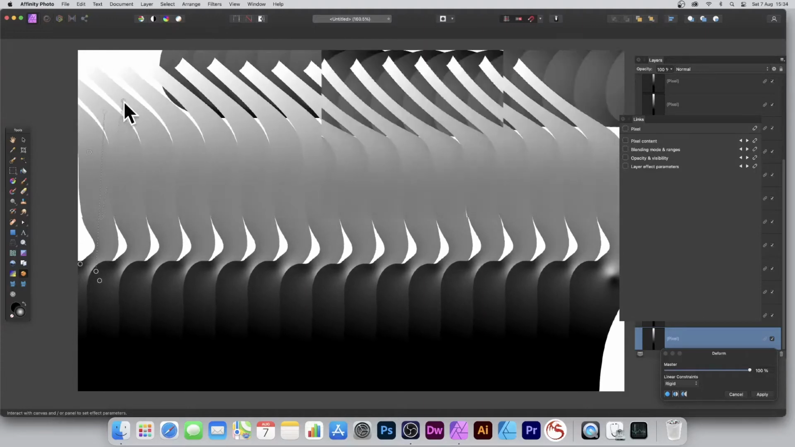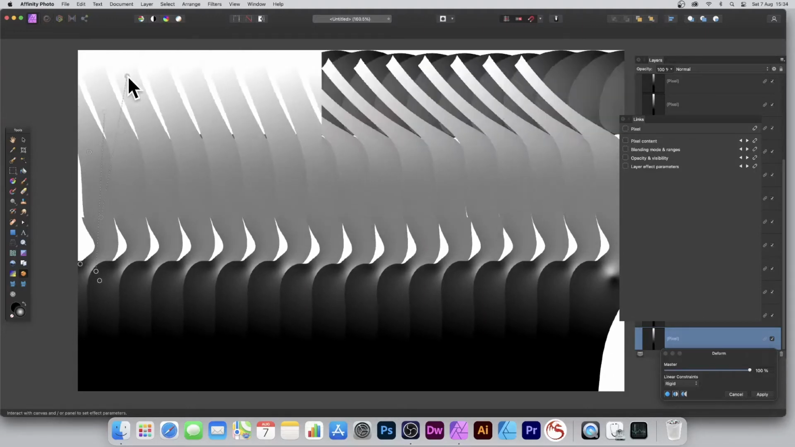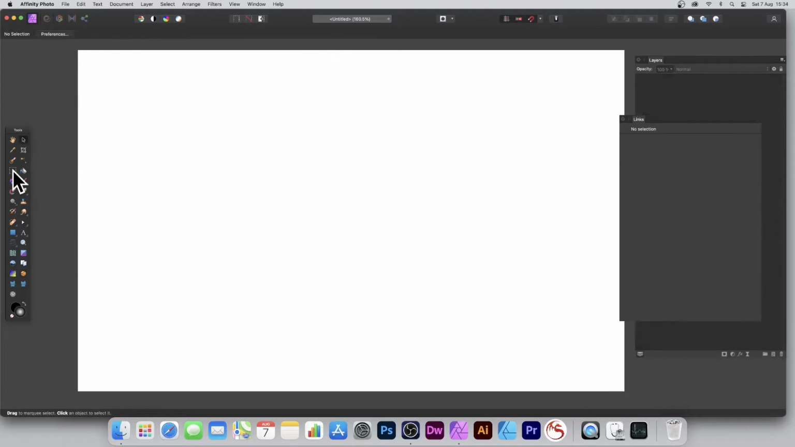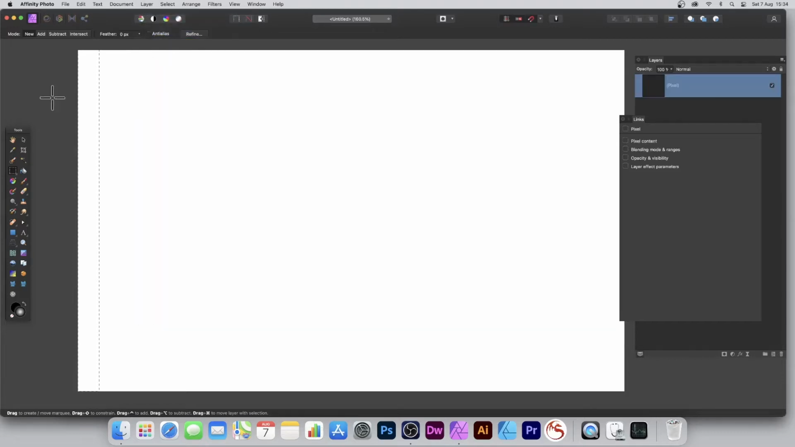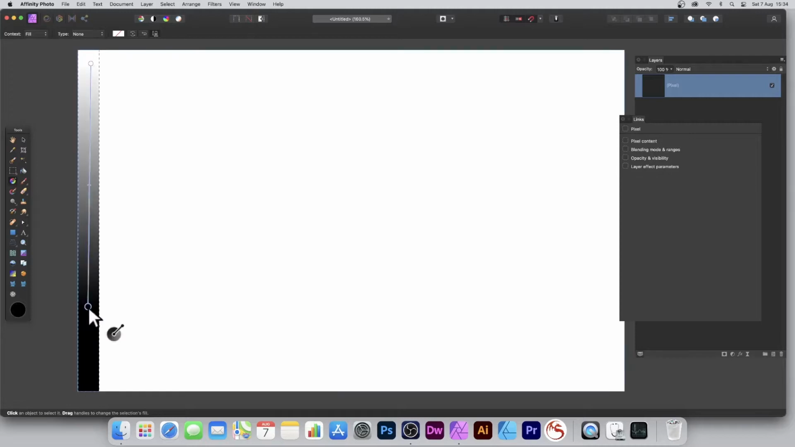How to create all kinds of wave designs using linked layers in Affinity Photo. Go to the tools, select the rectangular marquee tool and create a quick selection from top to bottom. You need a layer. Always need a layer in Affinity Photo, so Layer, New Layer. Then go to the gradient tool and I'm just going to add a quick gradient like that, and it can be anything. It could be elliptical, radial, etc.